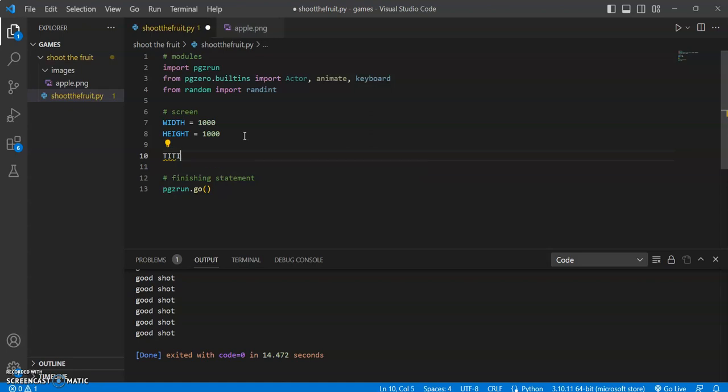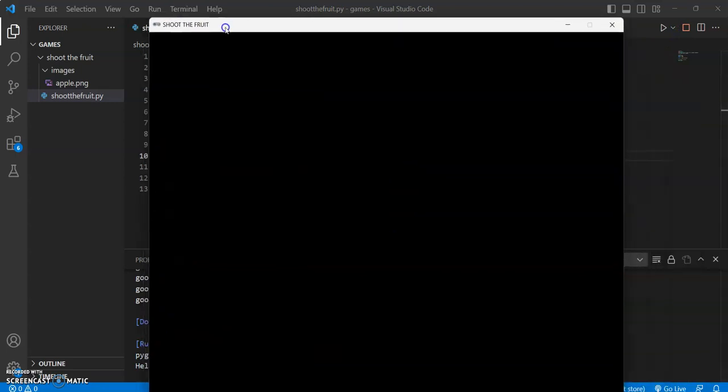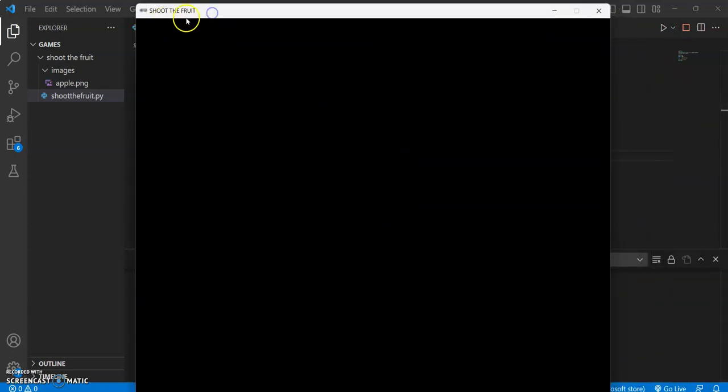and then let's also make the title. The title of the screen is going to be Shoot the Fruit. Yep. Let's save this program and check. Yeah, so right now as you can see there's a screen called Shoot the Fruit, and 1000 is the width and 1000 is also the height, both 1000.